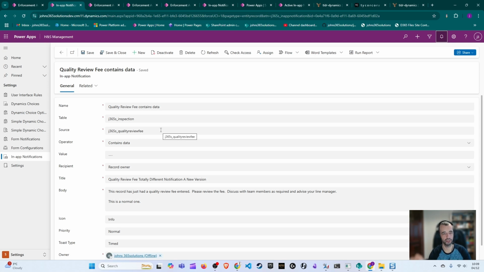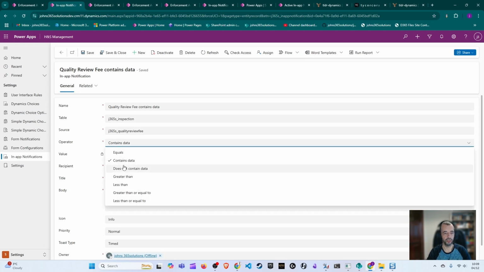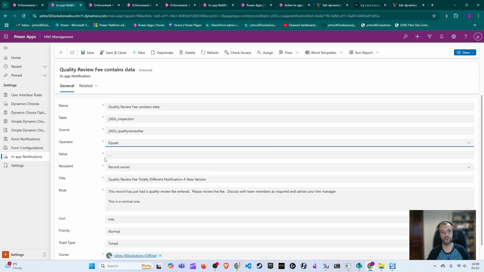The source then is the logical name of the field, and then what operator you want to be applied to that field or column. So contains data, and value is then the value. Value should be locked for contains data or does not contain data. Yeah, so on the form notes, okay, I need to look at that. And then obviously if you put in something like equals, then you have to put in a value.